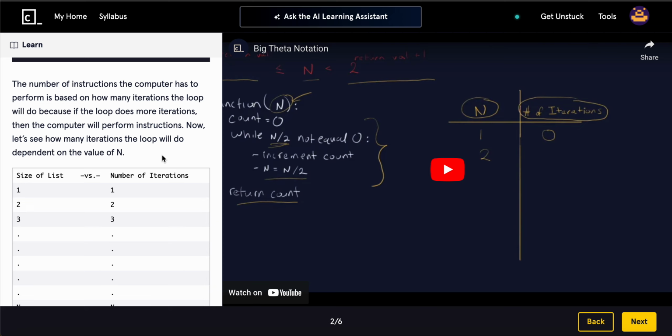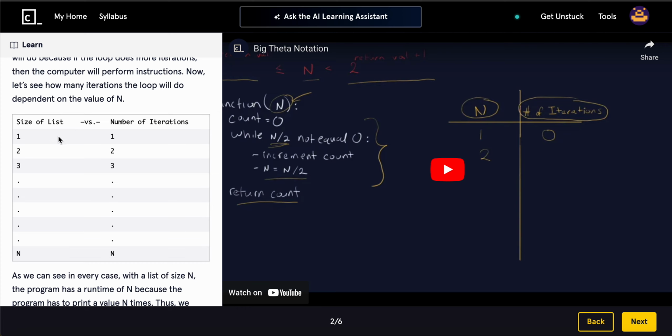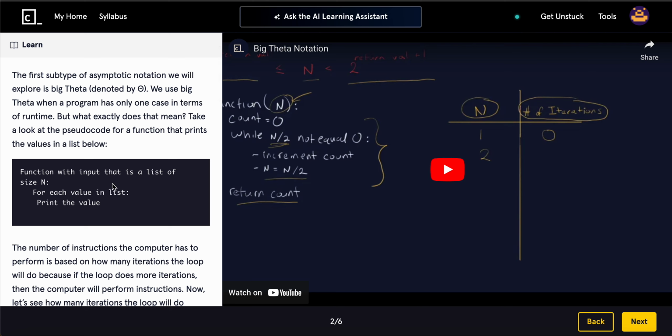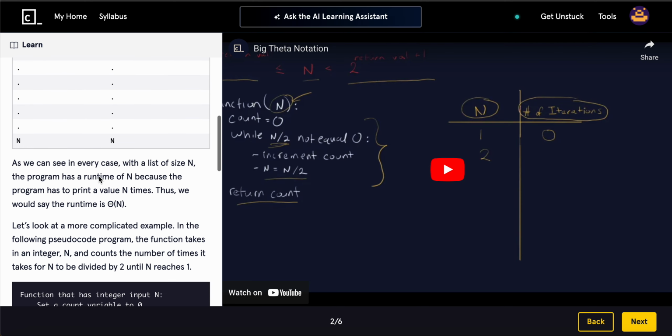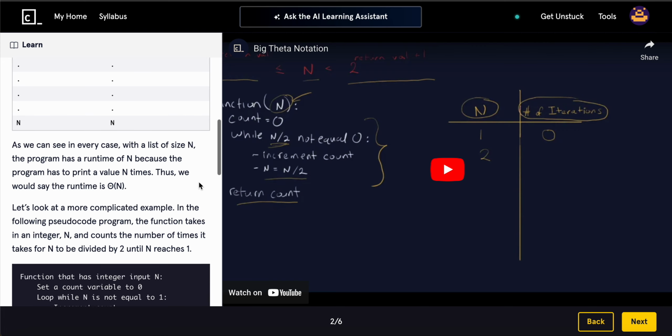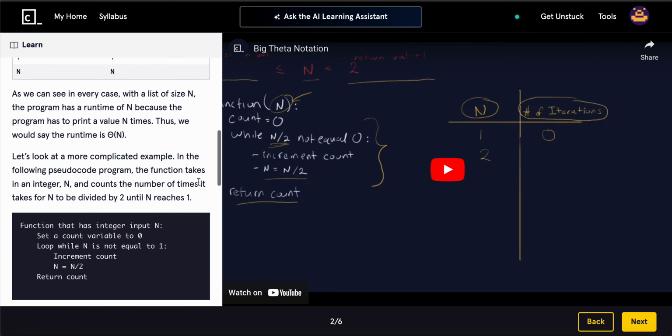Now let's see how many iterations the loop will do depending on the value n, the size of the list. For your n value, it loops that many times. So we can see that in every case with a list of size n, the program has a runtime of n, because the program has to print a value n times. Thus we would say the runtime is theta of n.